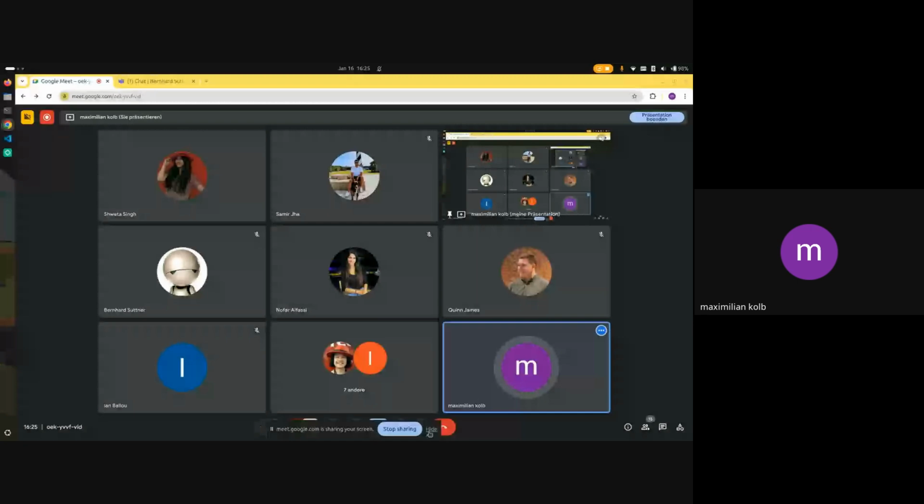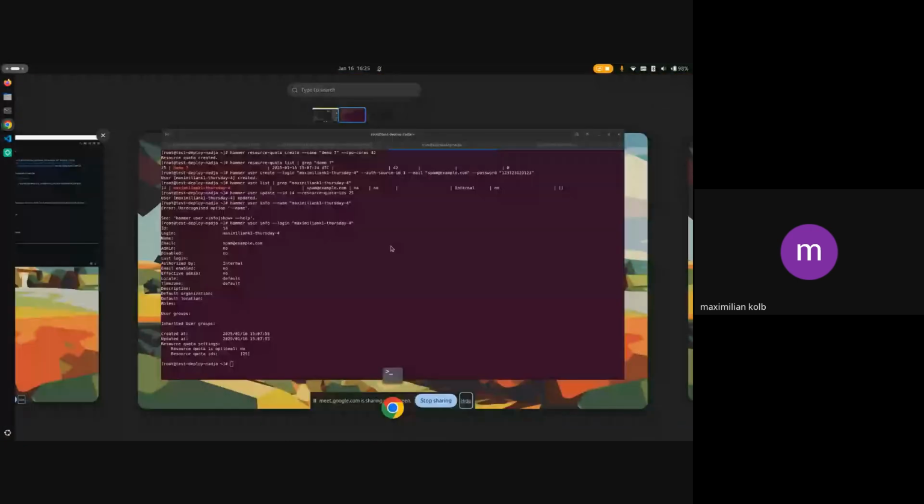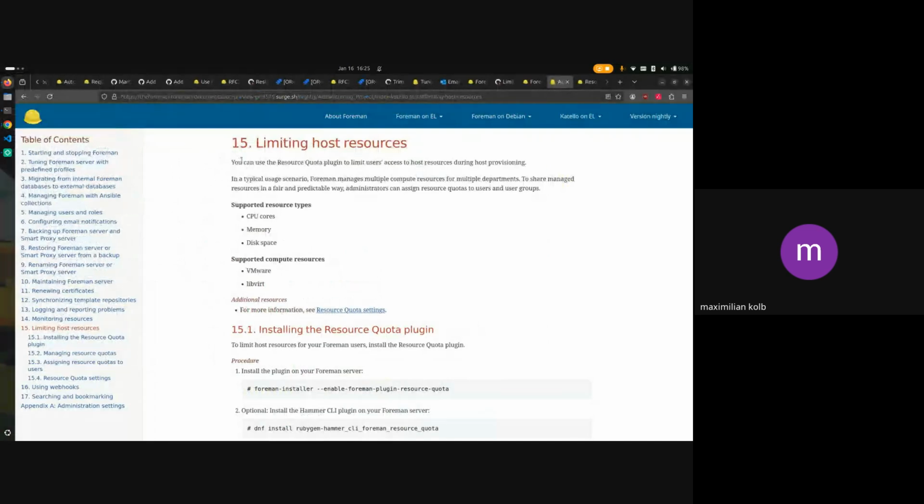Yeah, thanks. Hi, everyone. So I want to talk about the Foreman resource quota plugin today. It's a plugin mainly developed by a colleague of mine, Bastian, and another colleague, Nadia, is currently working on a Hammer CLI plugin for that plugin. It's to limit and control host resources on Foreman and Katello. We have some upstream documentation already, and the plugin is part of Foreman 3.13. We're currently working on the Hammer CLI plugin for it, and that's what I wanted to show today.